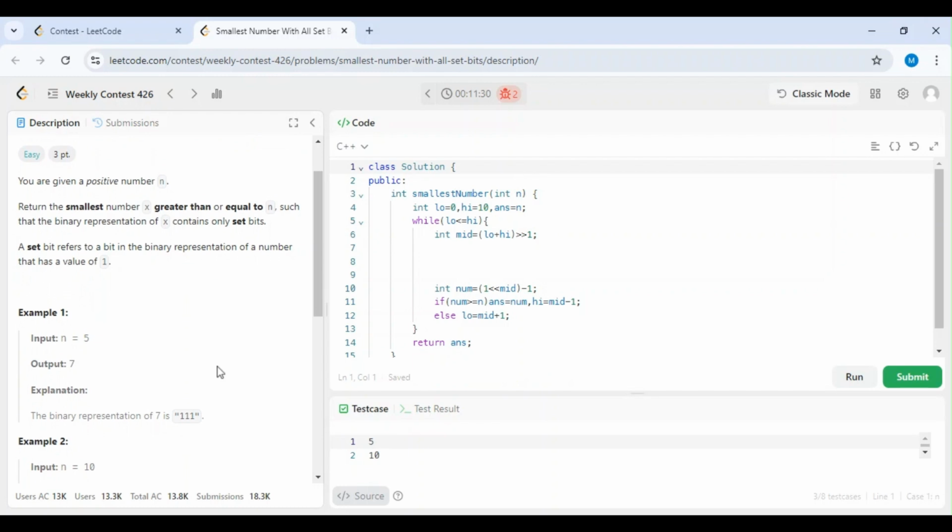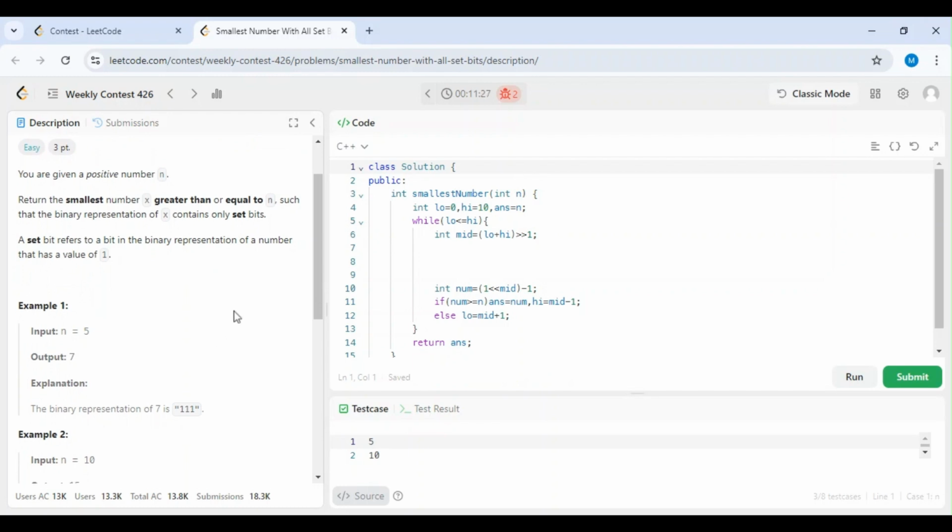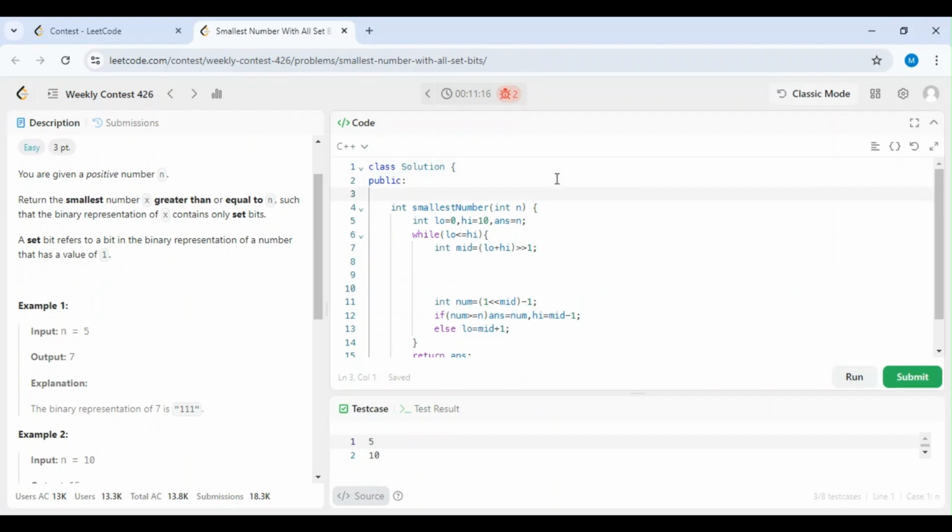So this is like smallest number with all set bits. What we need to answer here is the next number which is just greater than or equal to n with all bits set. So which number has all bits set? If you consider 1, 3, 7, 15, all these are powers of 2 minus 1. So 1 is basically 2 to the power 1 minus 1, 3 is 2 to the power 2 minus 1, 7 is basically 2 to the power 3 minus 1, like that.